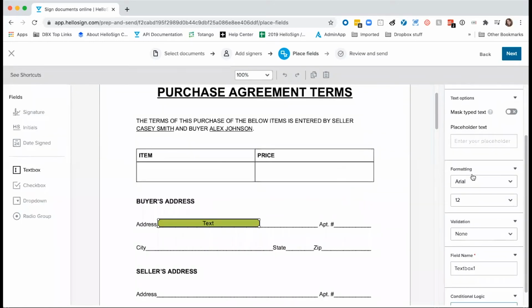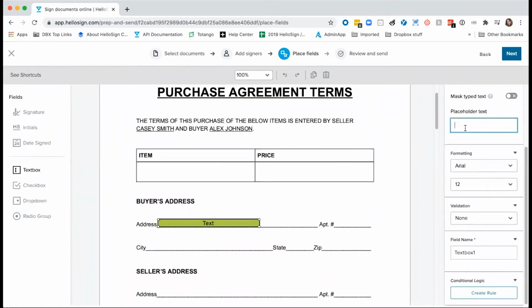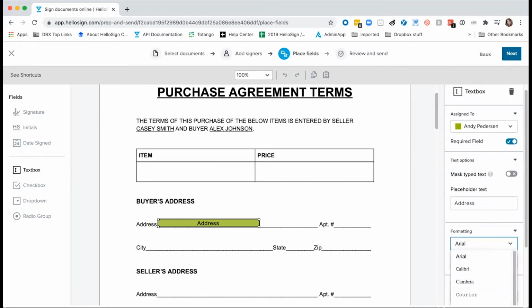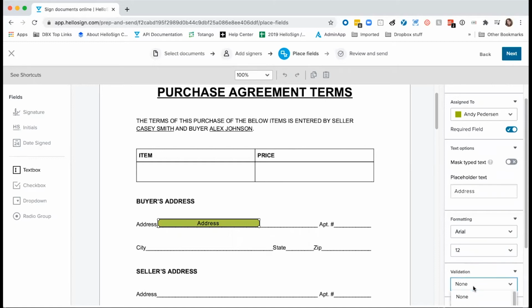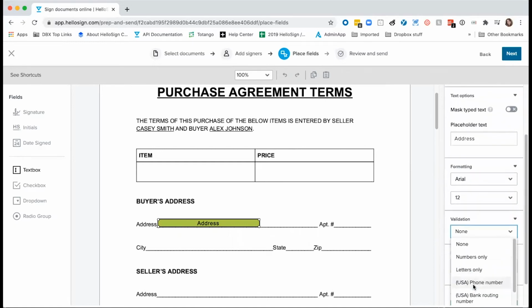Back into my field, I can add in placeholder text if I'd like. This placeholder field will populate within this text box here as sort of help text for your signers so they know what needs to go into that box if they don't already have a prompt here. You'll be able to update your font as well as your font size. And then you'll also be able to set up specific validation.